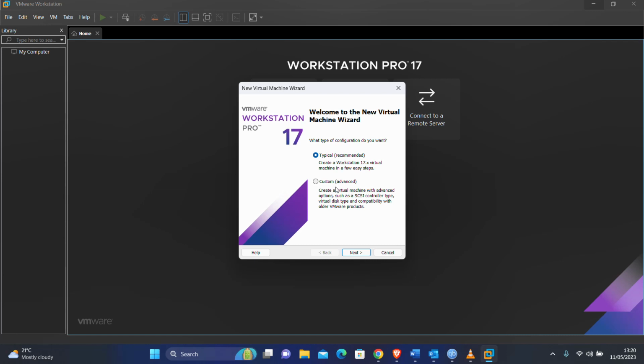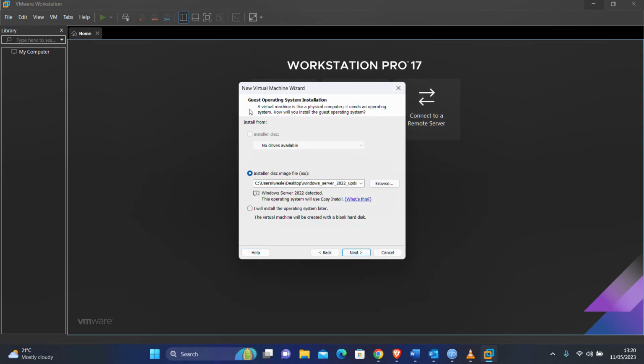If you have more skills working with virtual machines, you can choose the custom and set up a few things, but in most cases, the typical will work very well. So I'll leave it at typical and hit next. And here we are. This is where we need to select our installation ISO file that we downloaded. Ensure the second option is selected, install from a disk image file (ISO). I already have my ISO. This is what I need.